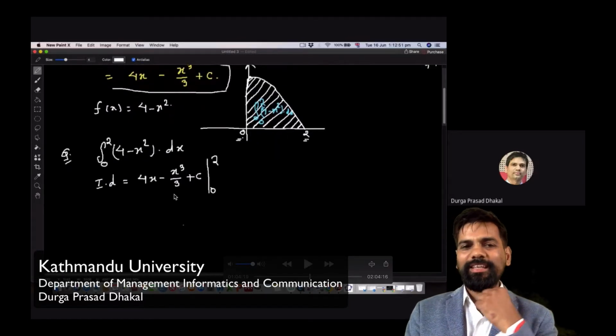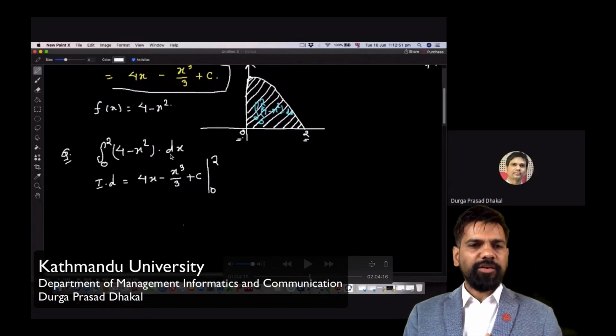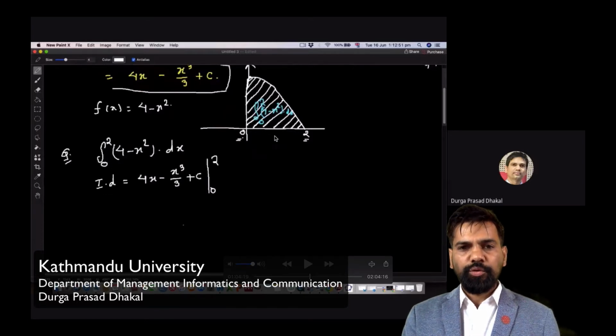Yes, this question is related with the definite integrations. The function is given here, 4 minus x square dx, and we are determining the area inside the bounded curve. The value of x starts from 0 and goes up to 2.